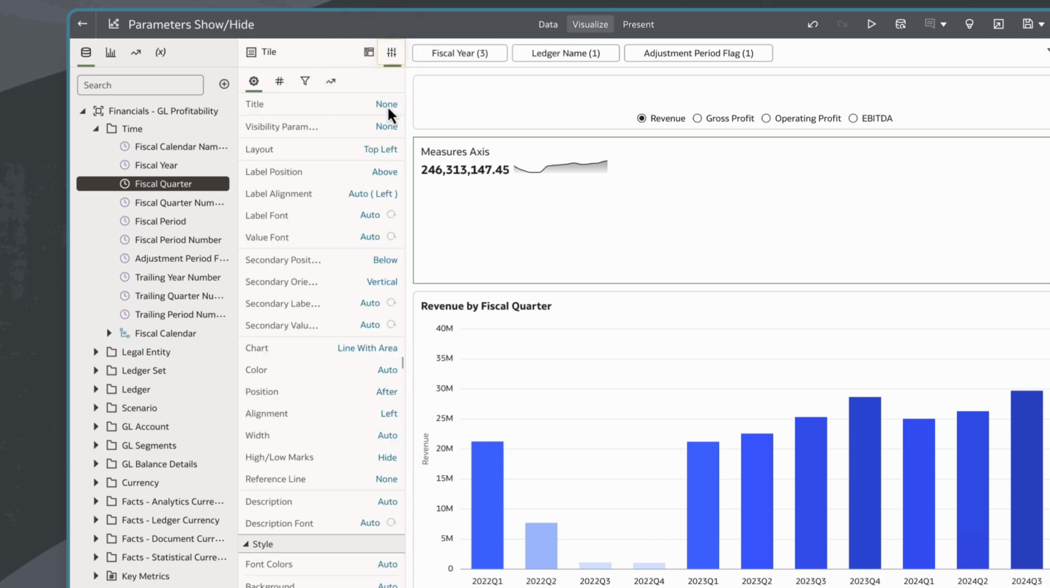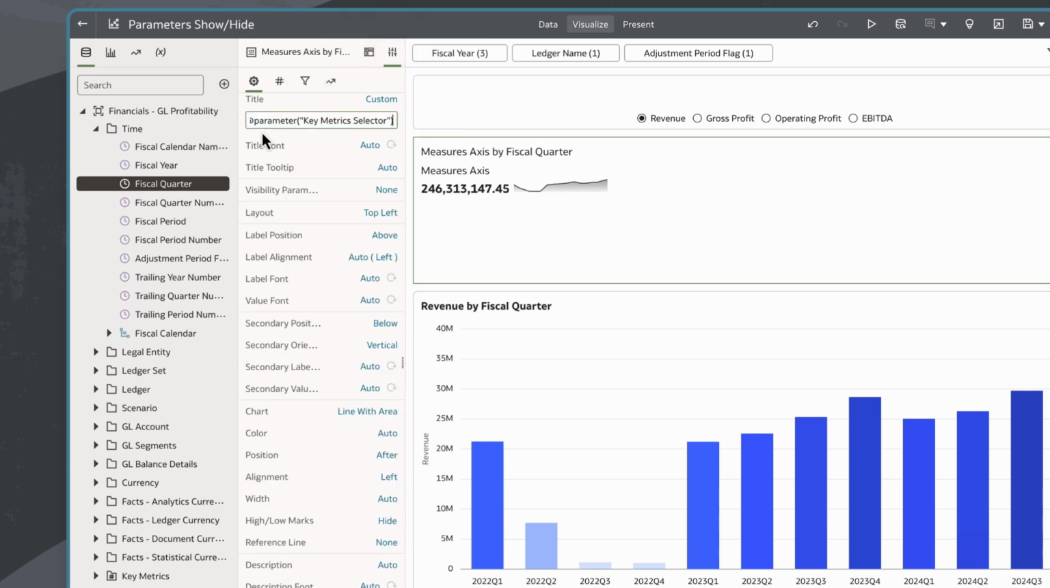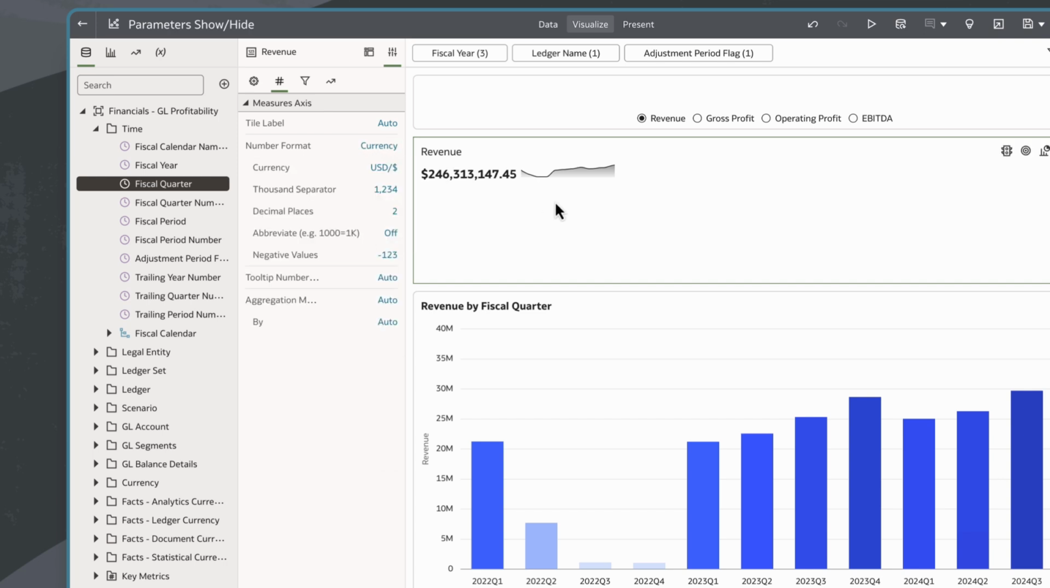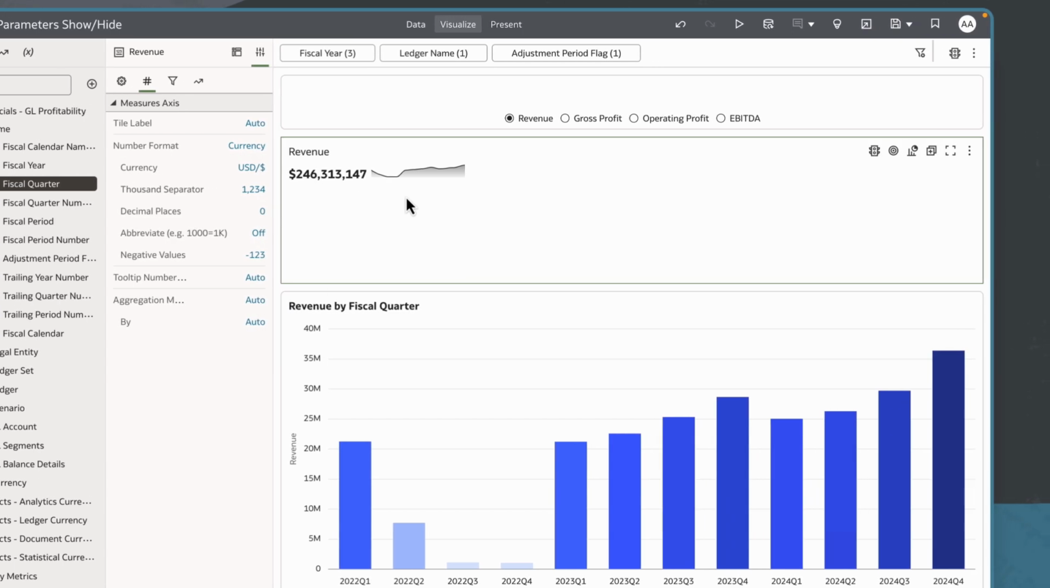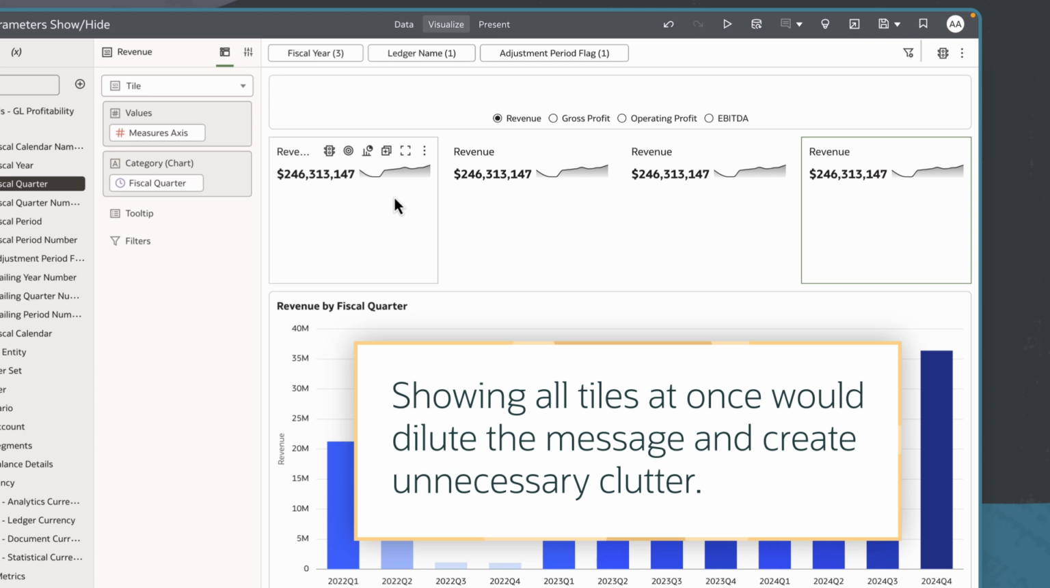These tiles need to be dynamic. When a user makes a selection, only the summary tile corresponding to that selected measure and period should be displayed. Showing all tiles at once would dilute the message and create unnecessary clutter.